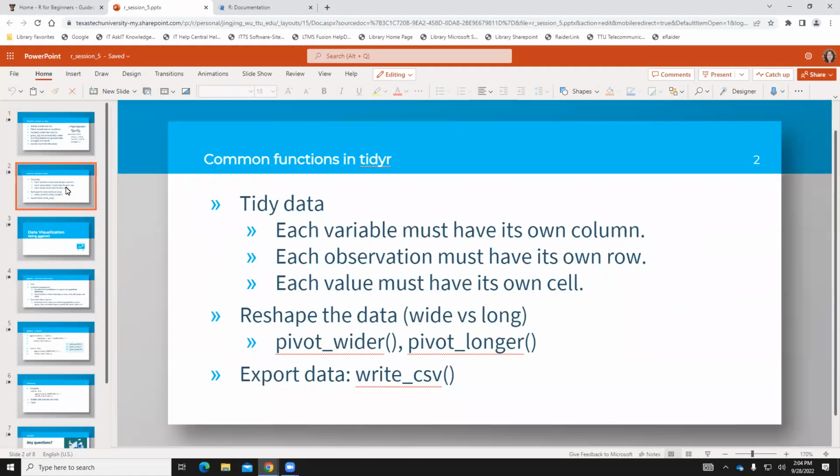We also talk about tidyr. We start with tidy data, the 3 principles of tidy data. Each variable has its own column, each observation has its own row, and each value has its own cell. In tidyr, the 2 main functions are pivot wider and pivot longer. We use these pivot functions to reshape the data between wide and long.